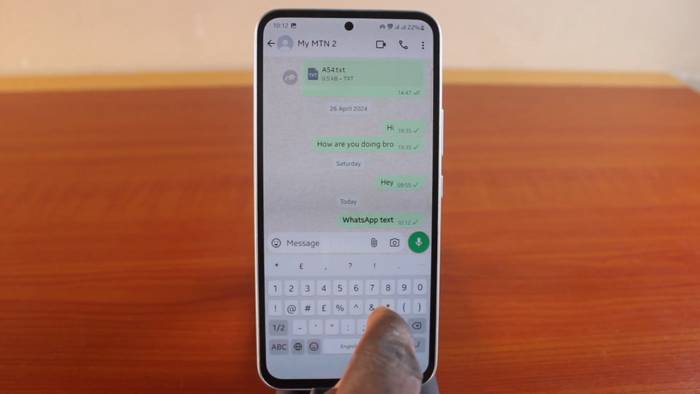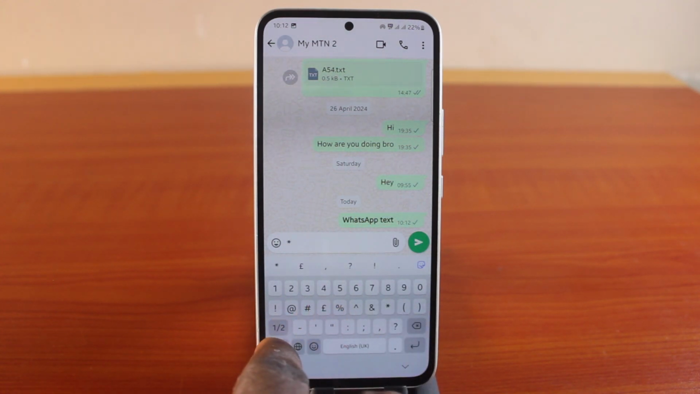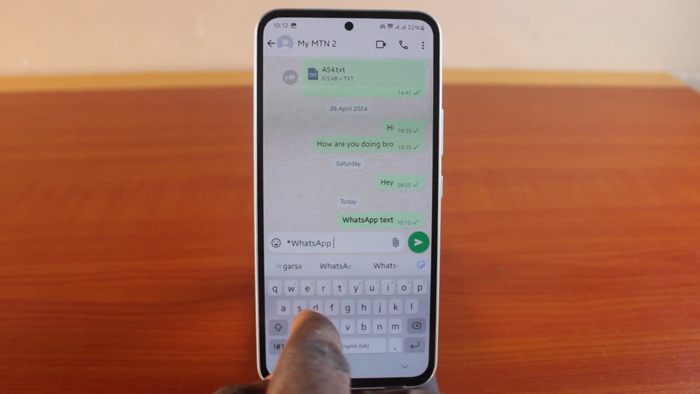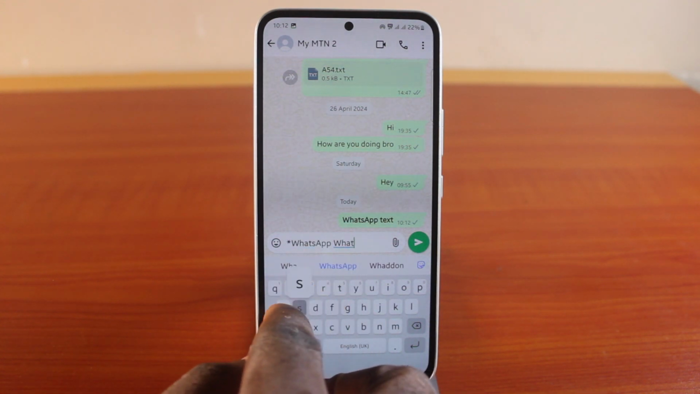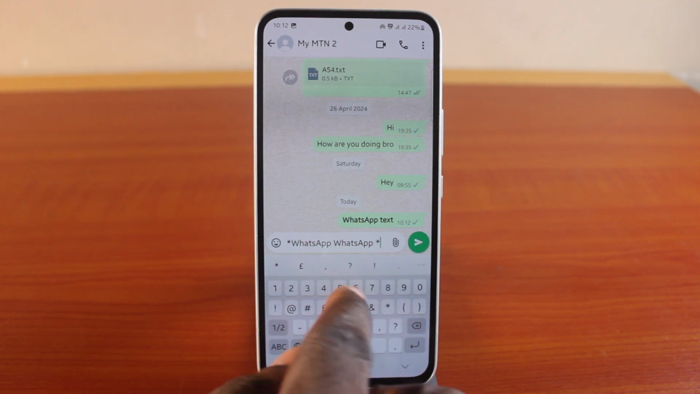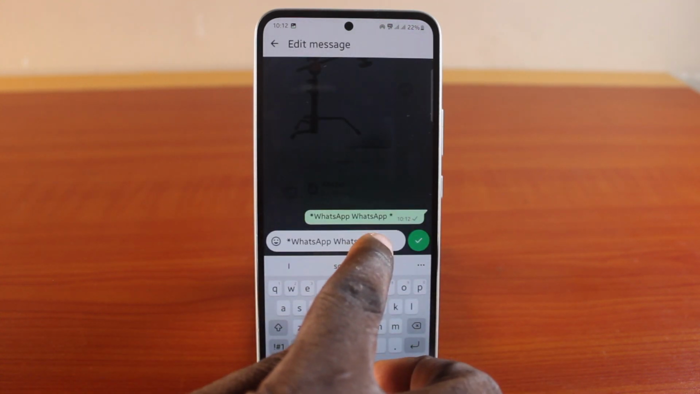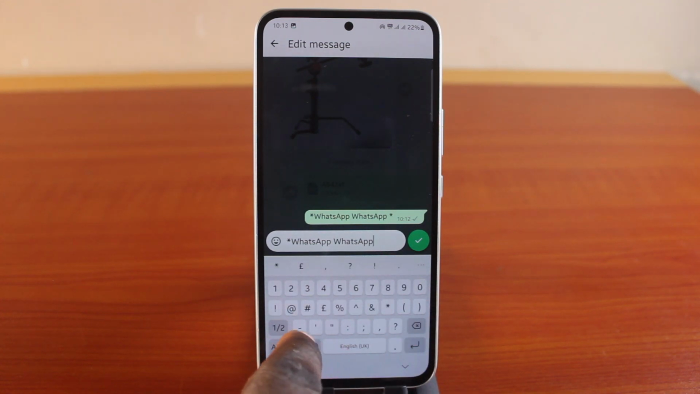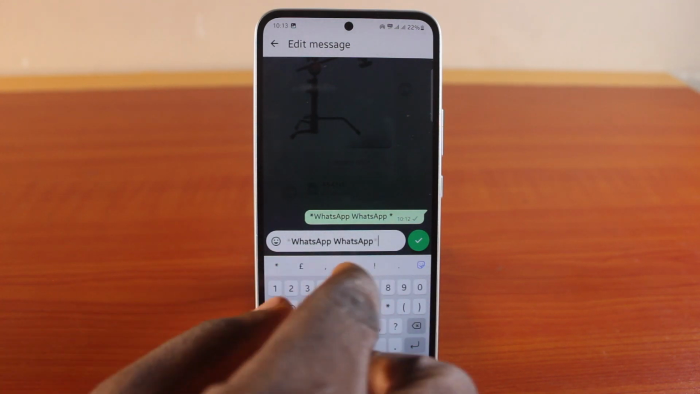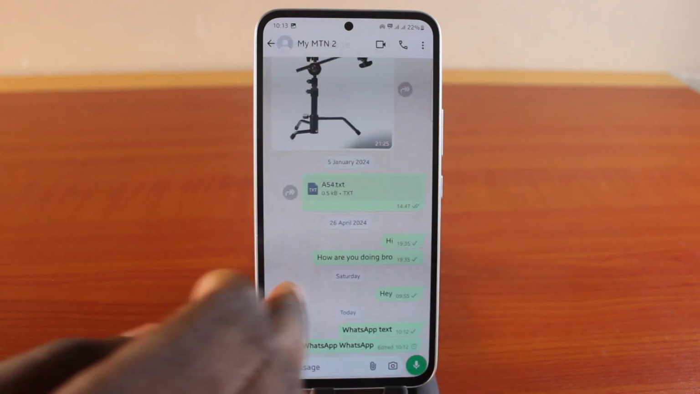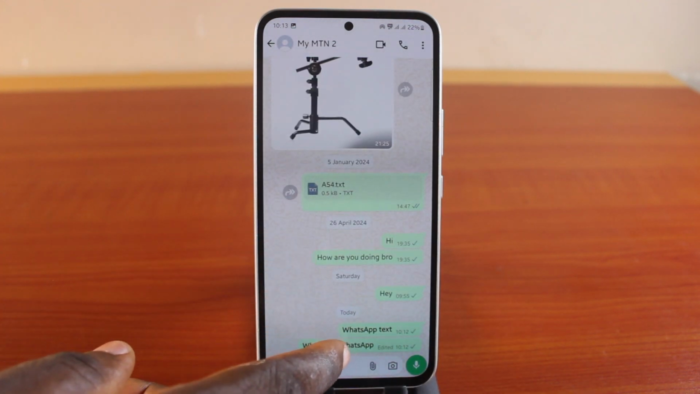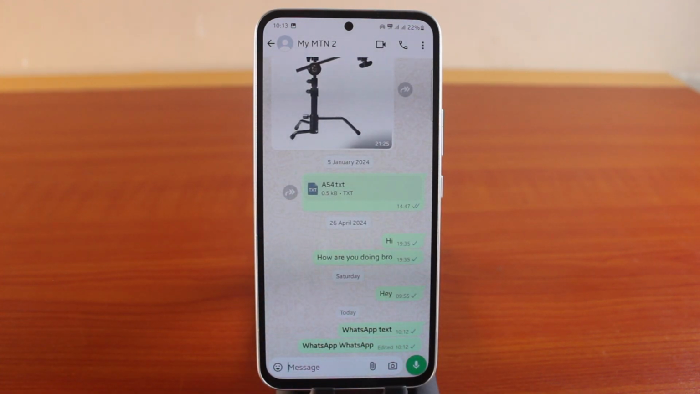So irrespective of the message that falls between these asterisks, just like this, no matter the total number, the message will be bolded. You see that? Just make sure that the asterisk is just before the text and there is no gap between the text and the asterisk. You see that? Then you're going to see whether it is bolded here or not. Then send. Then you can see the text is bolded. So this is how to bold text on WhatsApp.